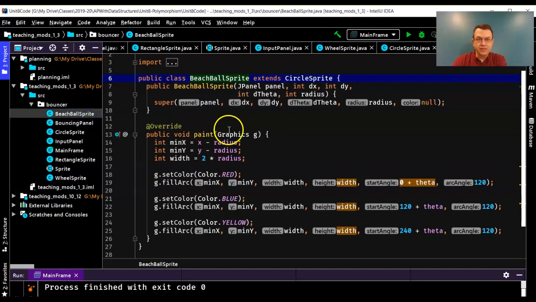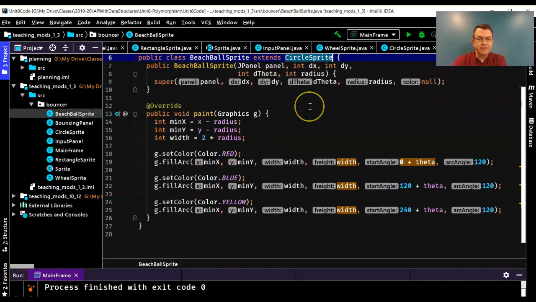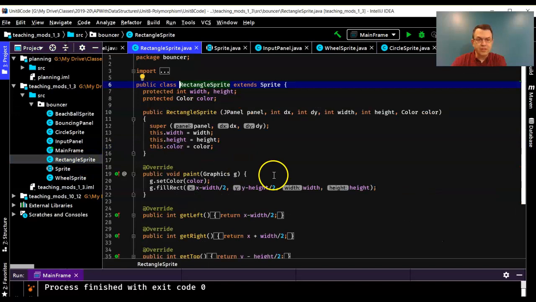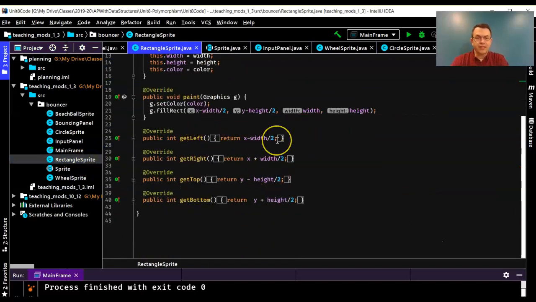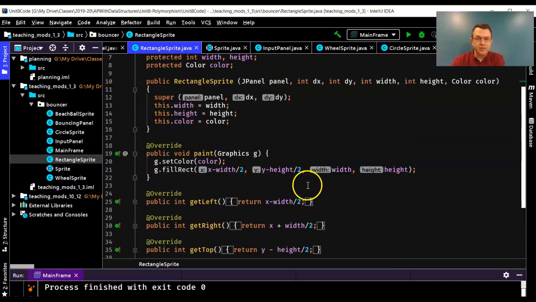Beach ball sprite is a little different. Again, that extends circle. So it has the same concept of getLeft, getRight, getTop, getBottom, and all such. But the paint is going to be different. So inside the paint, we don't call super paint here because we're not going to call the circle sprite painting. And then we go through and we create three arcs, each of them 120 degrees. And rectangle sprite, it defines its own getLeft and getRight. And these are based upon the width and height of the rectangle, where a circle only had a radius. And then we have a paint as well.